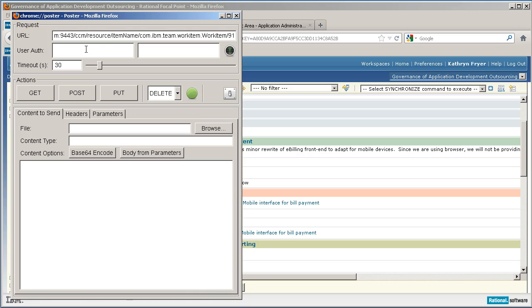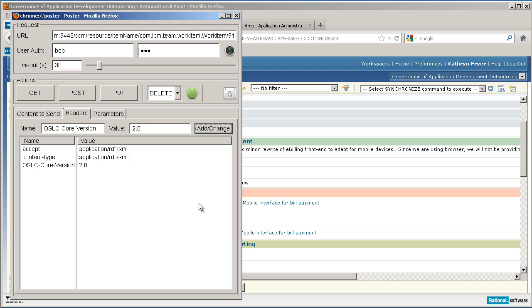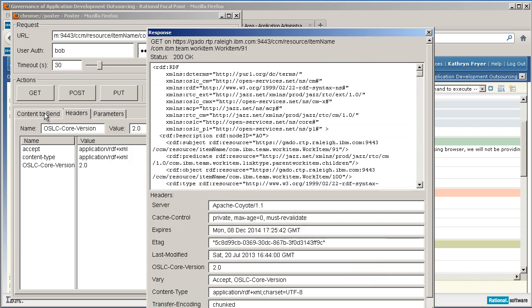So there's the URL to the resource. I need to authorize with an ID and password. And I also need to provide the headers, the same ones that we provided in the application RDF plus XML, content type, and OSLC core version. Okay, so I'm going to do a get on that artifact.